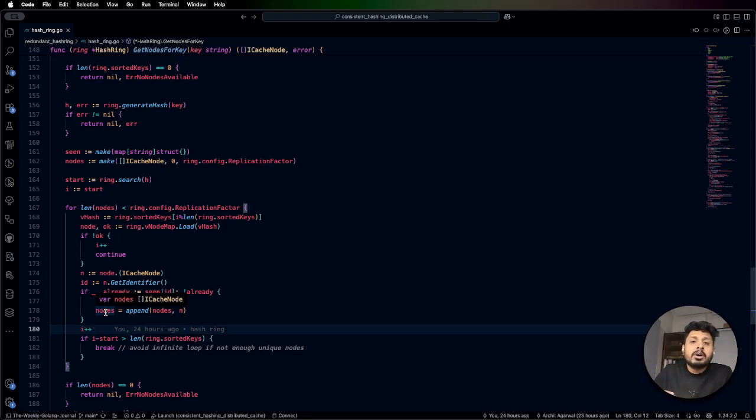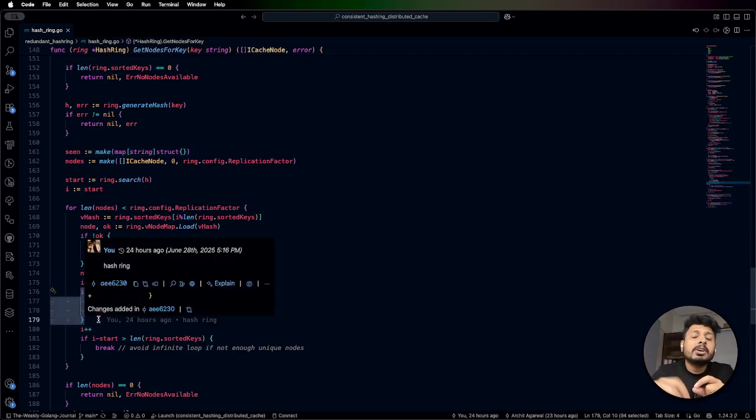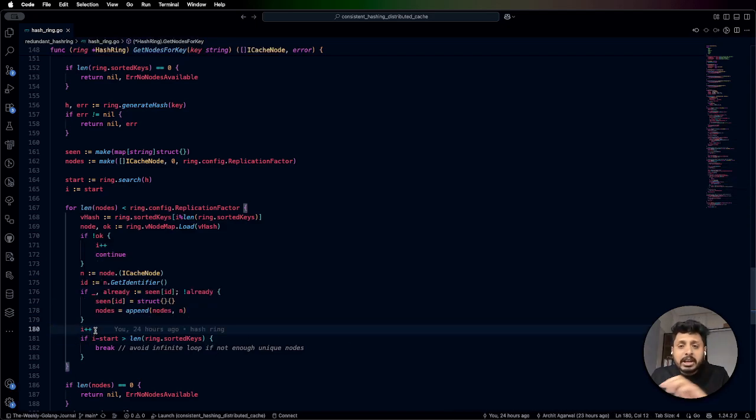Because if you make a copy of the same data on the same server, basically if you make two copies, it is of no use. So that's what we are doing with the seen hash map. The seen hash map will contain all the nodes that we have already populated. This is to validate that we are not going to the same node again, and we are returning a unique list of n different nodes.